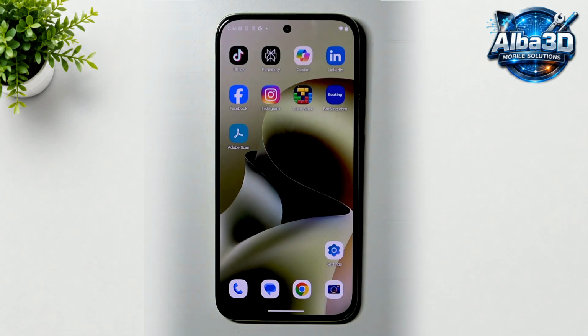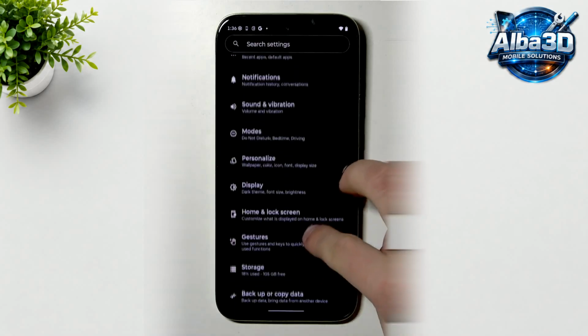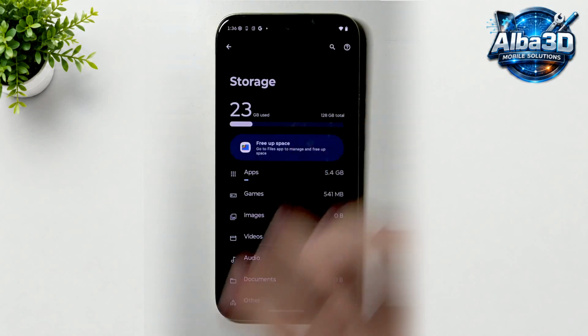In this video, I'll show you how to manage storage and free up space on Motorola Moto G67. First, go into Settings. Then find Storage. Right here you can see how much storage is used and the total storage, along with every category like apps, games, images, and how much space they use.